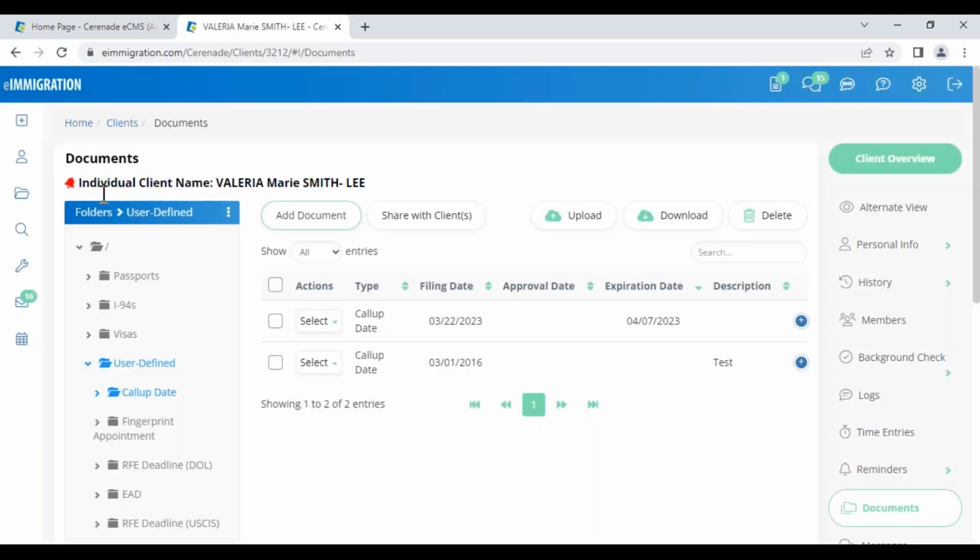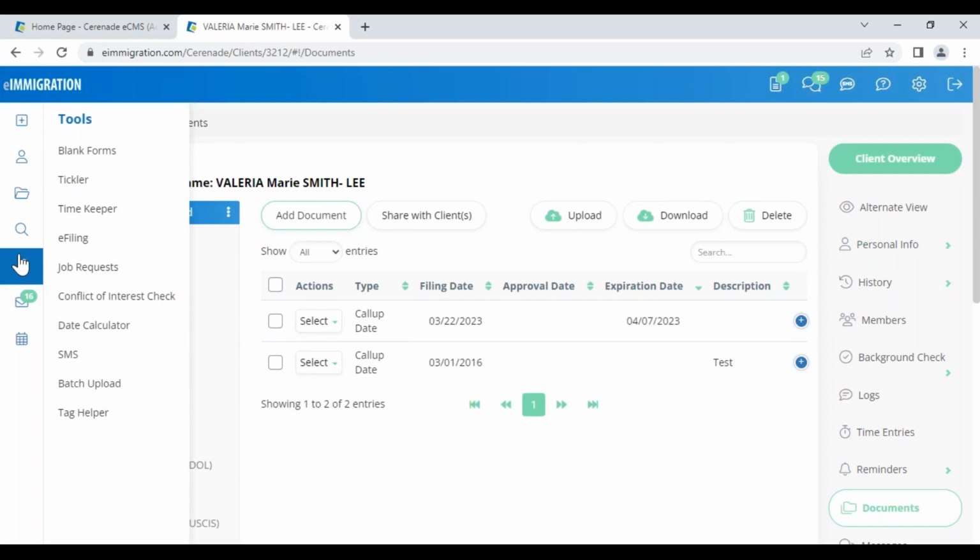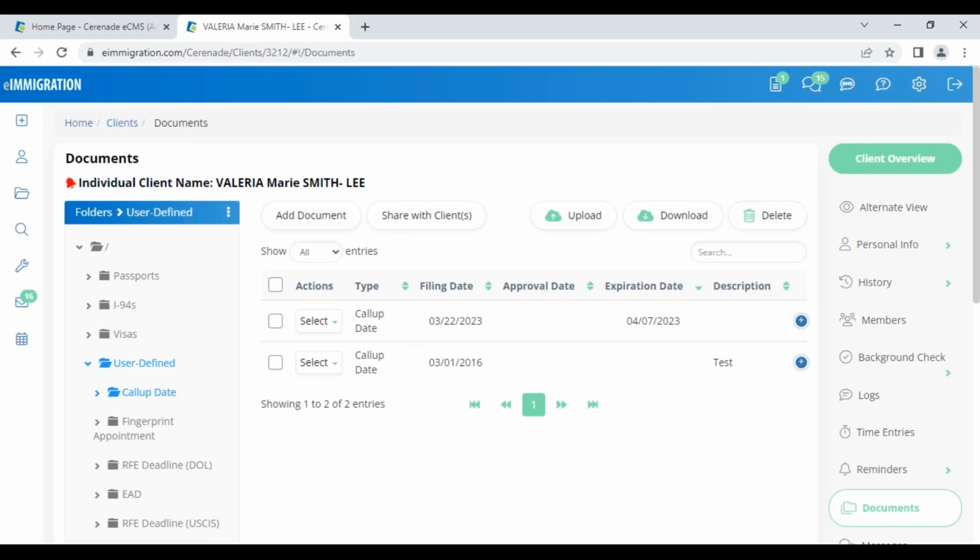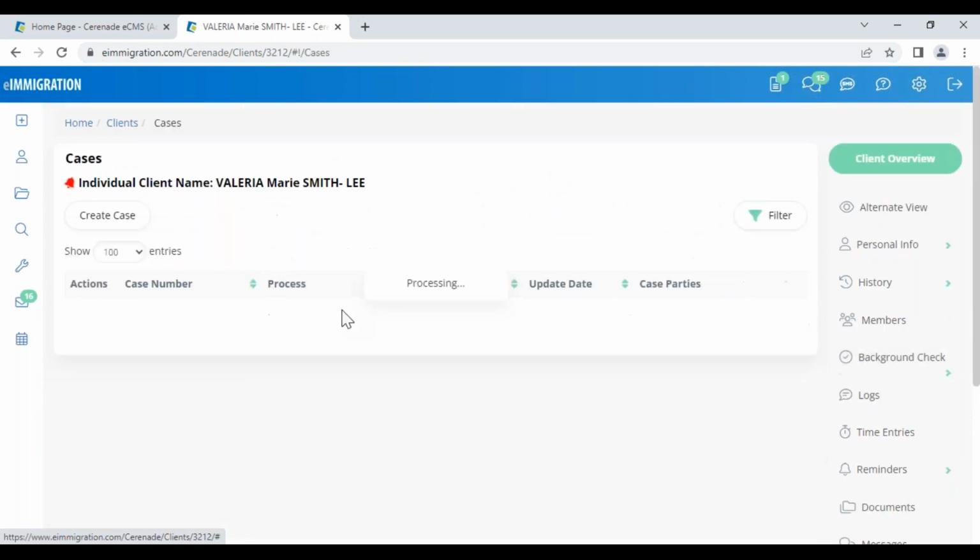Those documents, as well as the reminders and the process steps, which I'm going to show you right now, they appear in the tickler, okay? And so even if it's a custom or user defined, you can see those expiration dates, and you can customize the time frames. Now, before I go there, I want to show you what those process steps are. So let's access the case window.